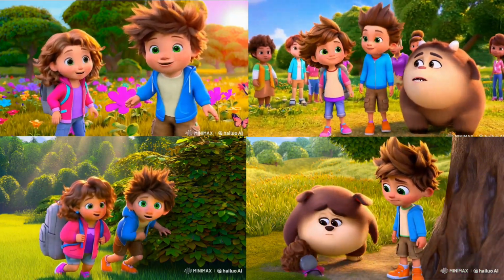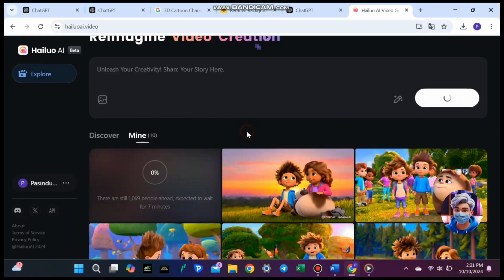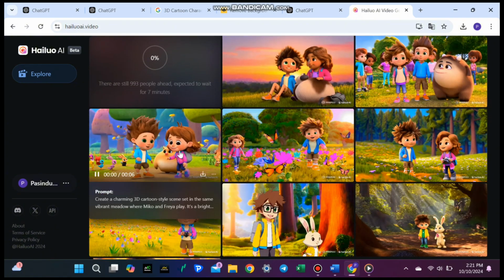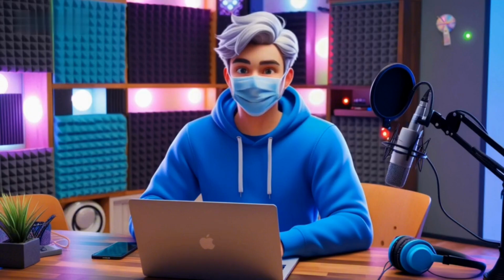If you ever want to change your characters, like updating their outfits or adding new features, you can easily do that by adjusting the prompts we created in ChatGPT. And that's it. By following these steps, you'll be able to create animated videos with characters that stay consistent from start to finish. I hope you found this tutorial helpful.